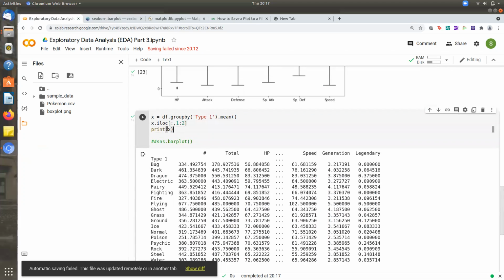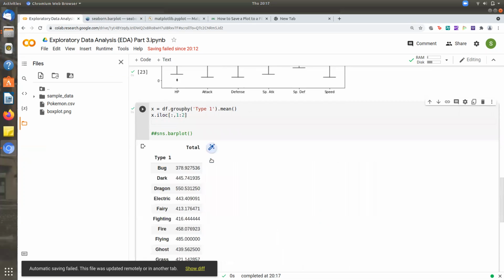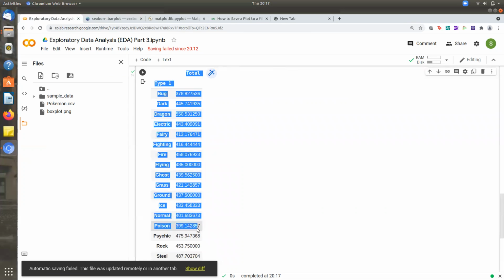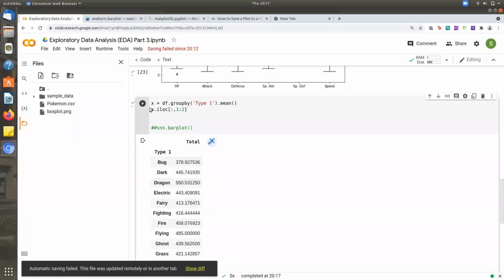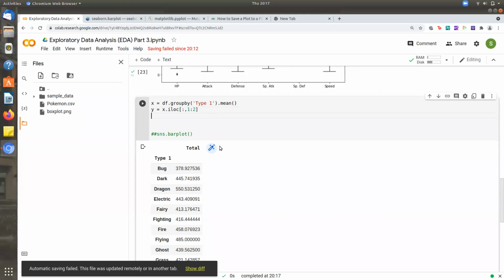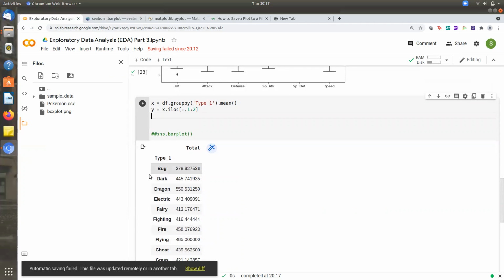Okay, we printed this, so that's not something we want to do. Yeah, so we got this. Okay, so this is something we wanted from the start, right? This is the variable essentially we want. So we want on one axis this type to show, and on the other axis the total column to show. Okay, so this is an index.